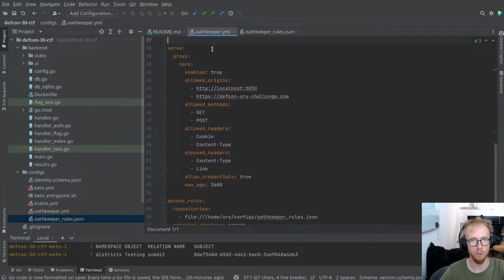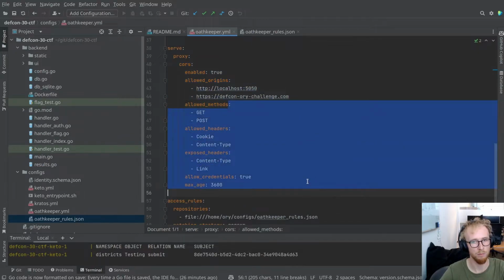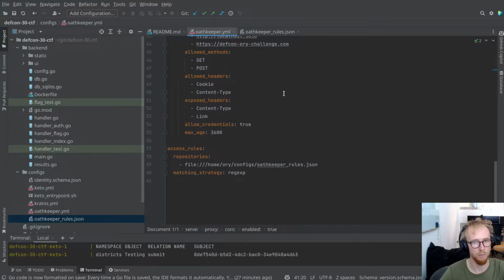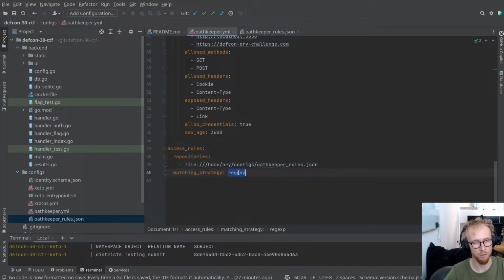Okay, then further we have here the serve config. So this is basically enabling CORS and nothing fancy going on here. And then here we have the access rules, and the repository of that is basically just the path where the access rules can be found. And then matching strategies says we're using regex. There are different options, but regex probably makes the most sense to most people. So yeah, that's that part.